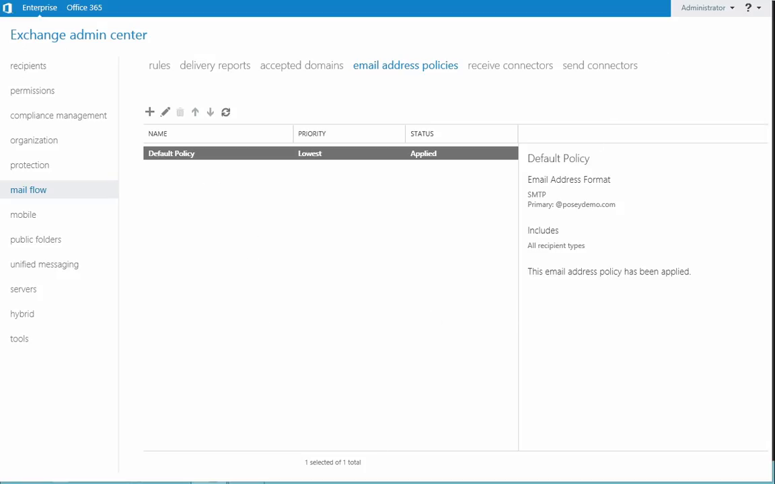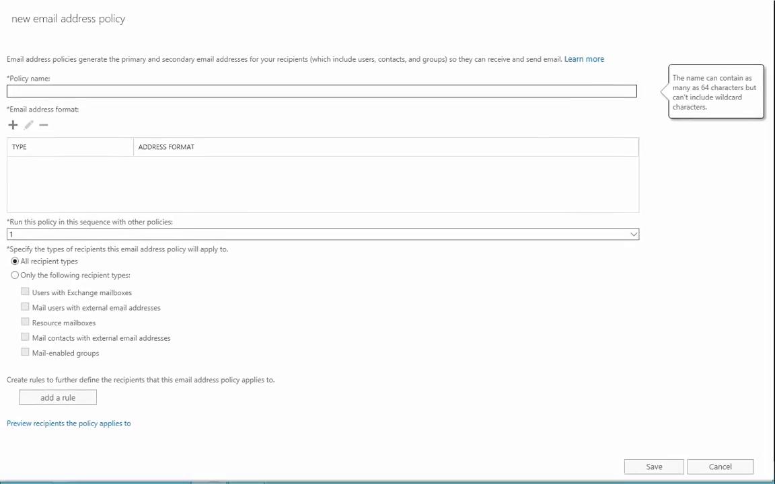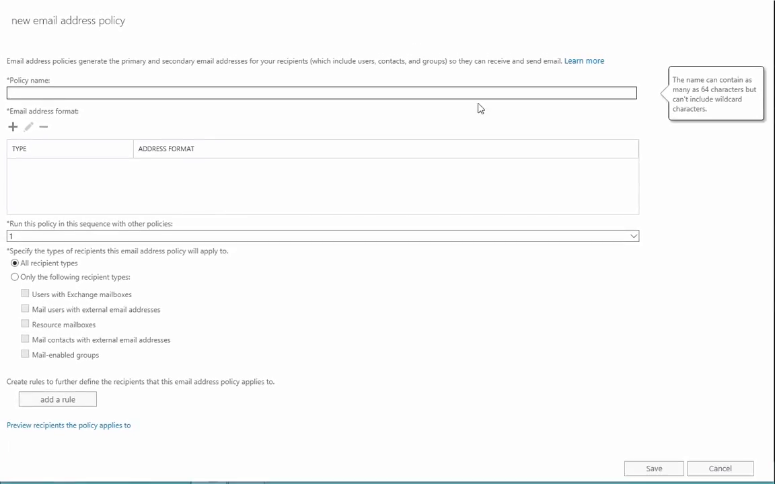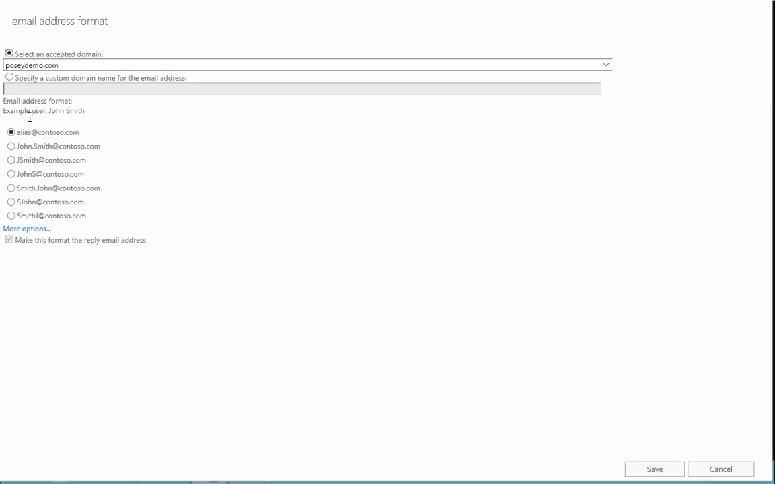And what happens if we wanted to create a brand new email address policy? Well, we could do that by clicking on New, and that's going to open up another browser window. Let me go ahead and position this so you can see it. And the very first thing that we have to do is enter a policy name. I'll just call this one Test. And the remaining options are very similar to what you've already seen. For example, we have email address format. If I were to click plus, I'm taken back to this screen, which you've seen before, where I could specify an accepted domain and then the structure of the email address. I'll go ahead and cancel out of this.